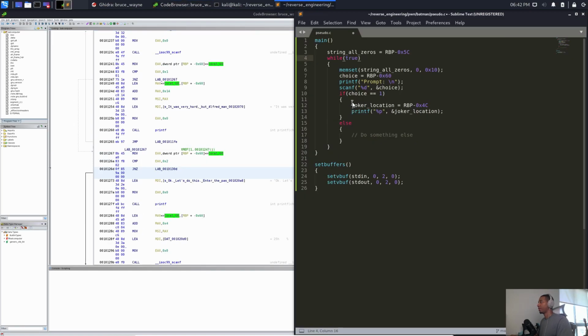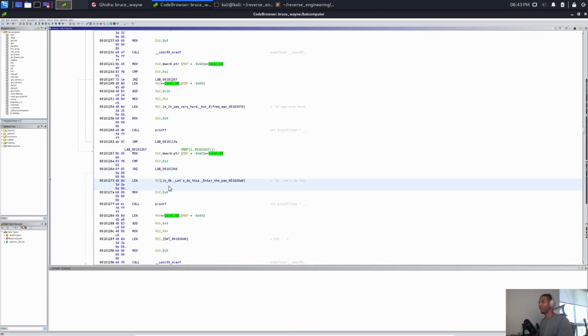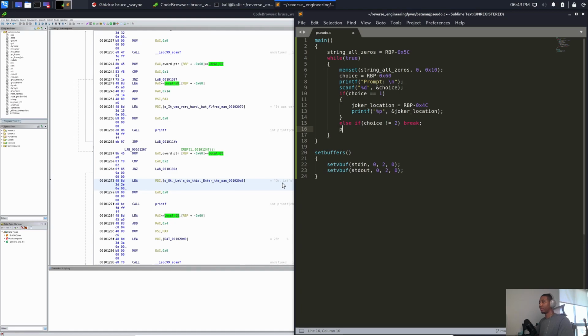So let's see if it comes here. And we're going to say else if choice is not equal to 2, then I guess we can just say break like this, right? If it's not equal to 2, we're just going to break out of this loop. But if it is equal to 2, then it's going to come down here and do these things. So it's going to say, okay, printf.